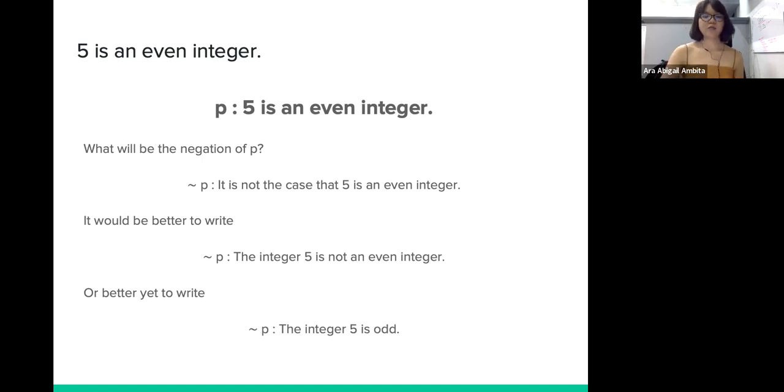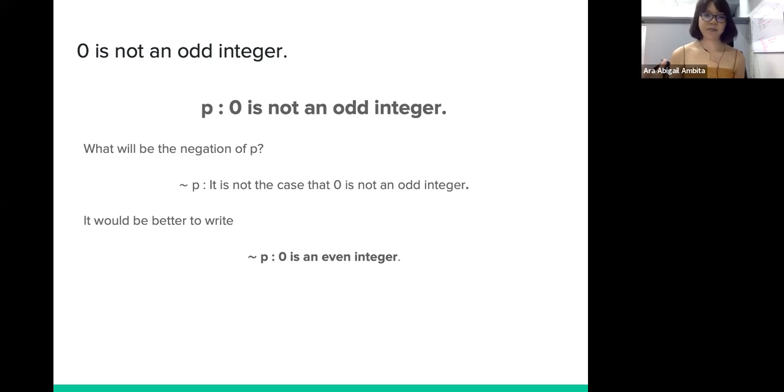All right, now let's proceed to another example. 0 is not an odd integer. We let P be this statement. What will be its negation? It is not the case that 0 is not an odd integer. So we can write it correctly as 0 is an even integer. Is this true or false? Yes, it is true.